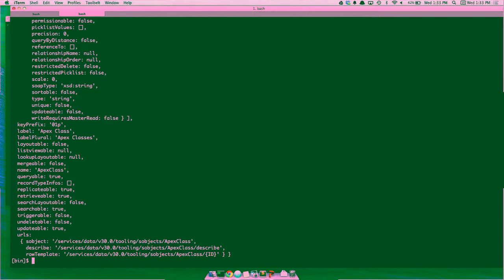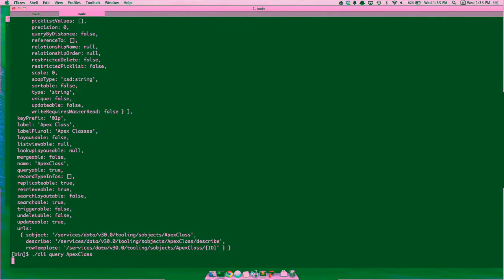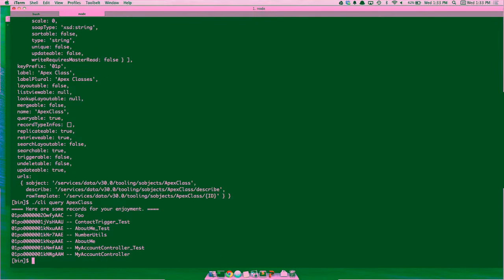Then the last one we're going to do is I want to query. So I want to see what type of objects I have in there. I may want to see what are my Apex classes. I had this set up where it just brings the ID and name field back from all the Apex classes. So I have just these 6 or 8 Apex classes that I have currently in my org. So I can do that.